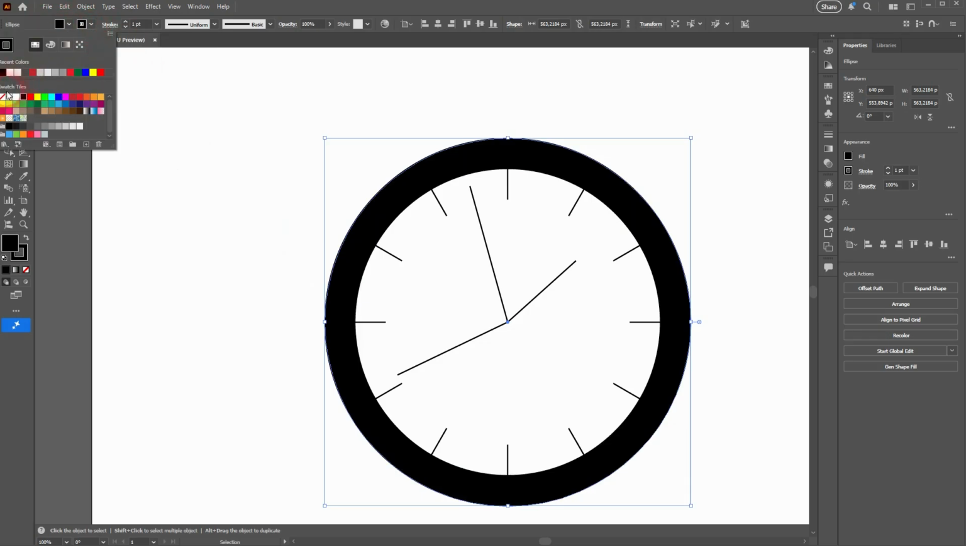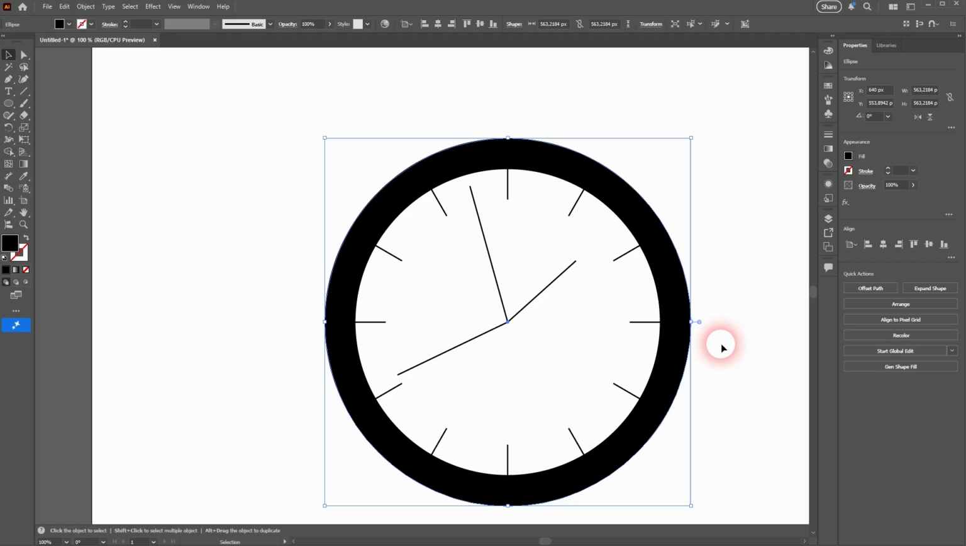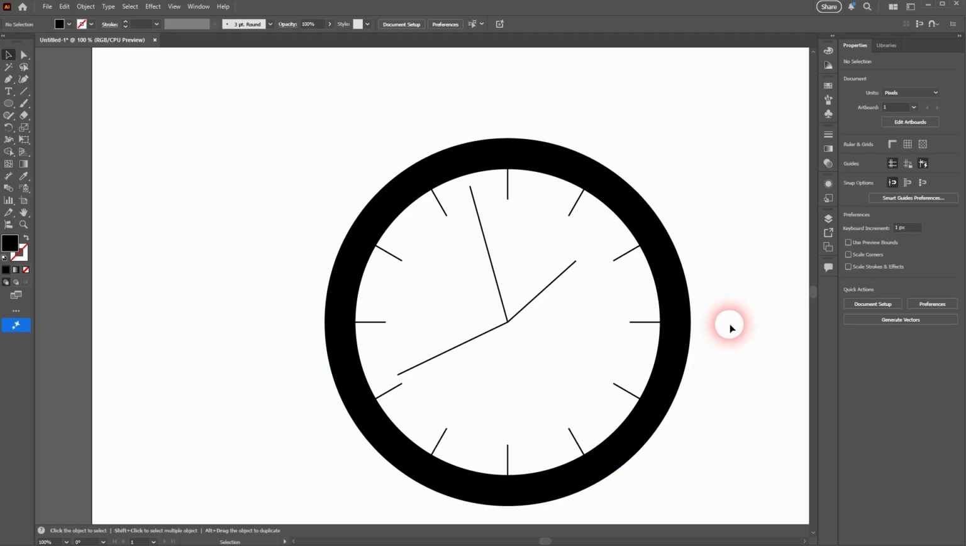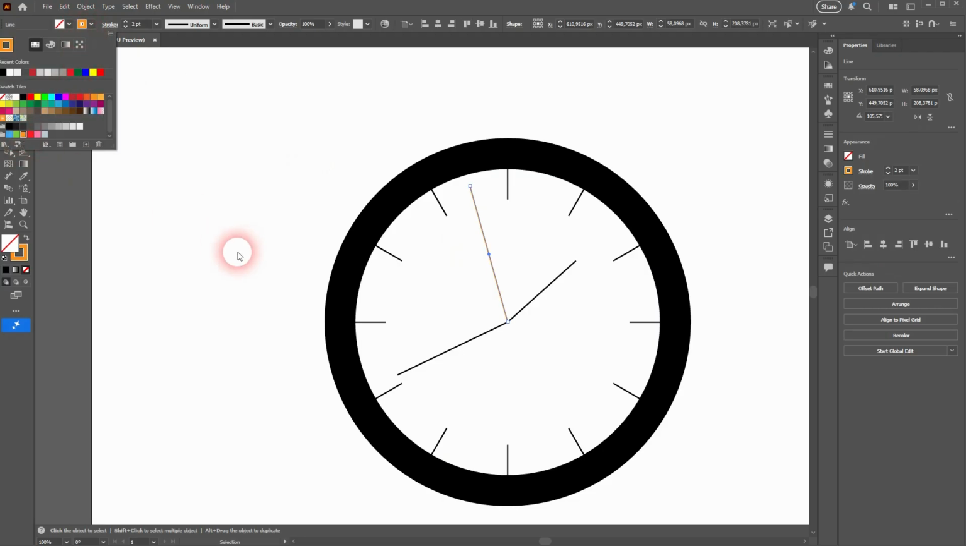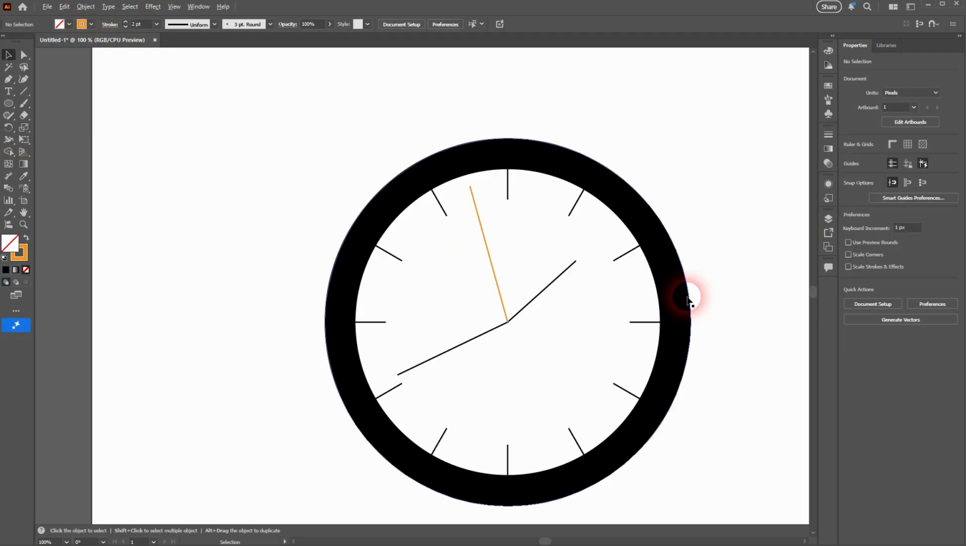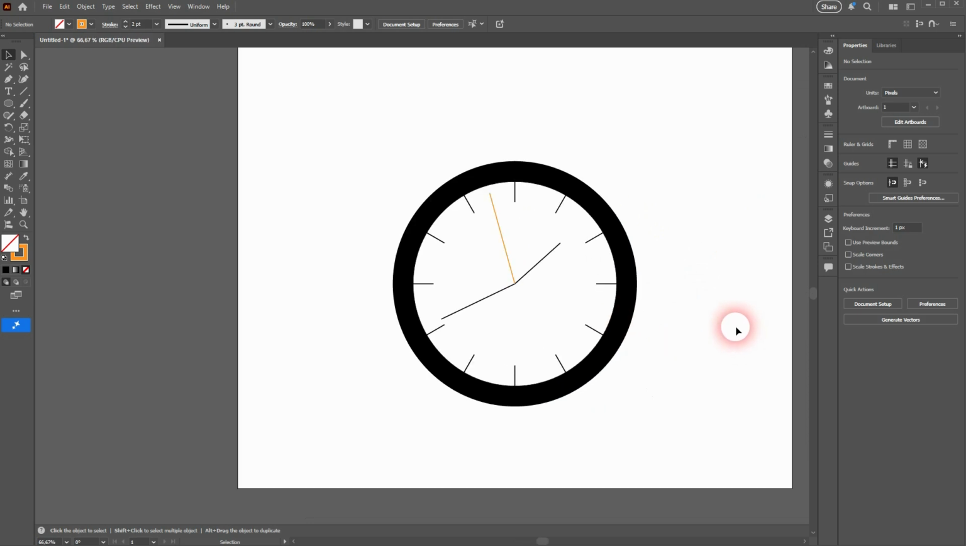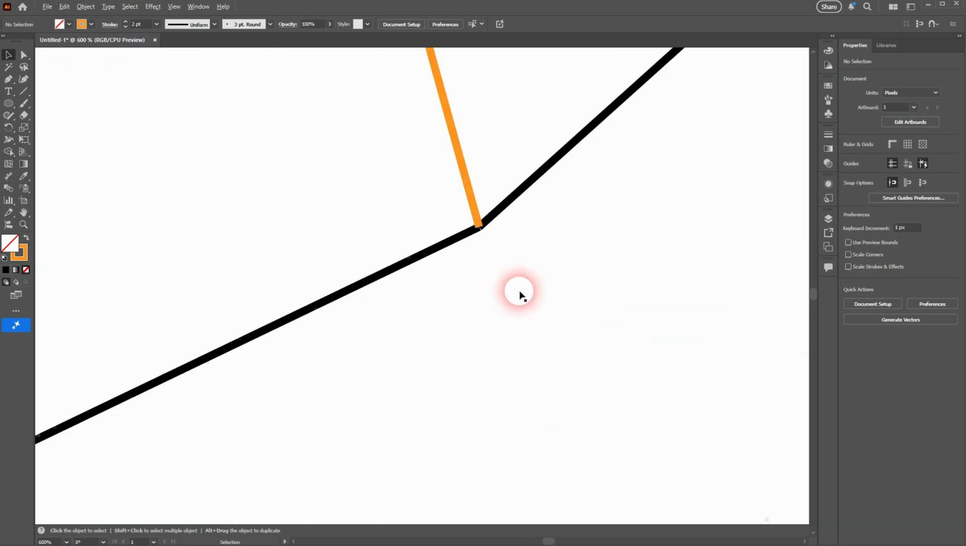We don't need the stroke anymore. Let me delete it. And for this, for the line that's supposed to resemble the seconds, I make that orange. Maybe let me add another circle right here. I'll shift and alt when I drag that, and I make it black.